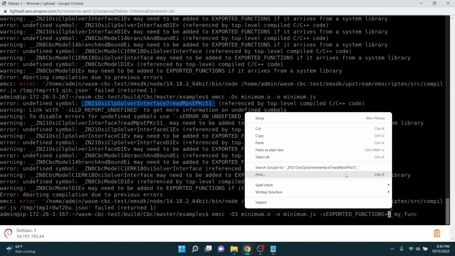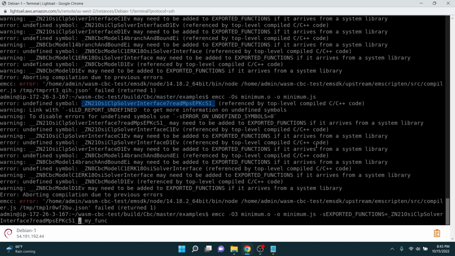Copy, paste. It's kind of a pain in the ass. Comma. Disable errors for undefined symbols. I mean, I don't think this is gonna help us.